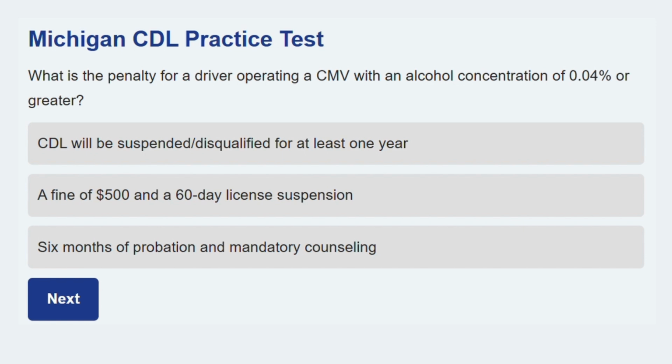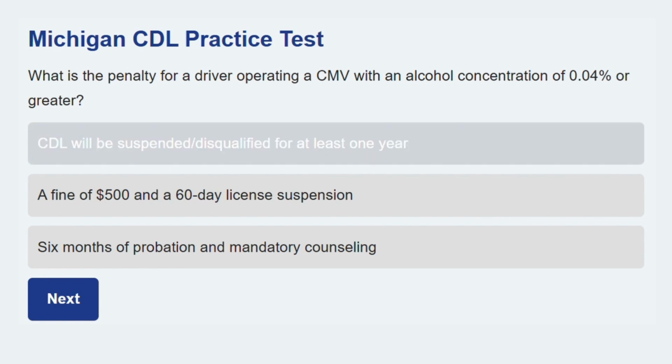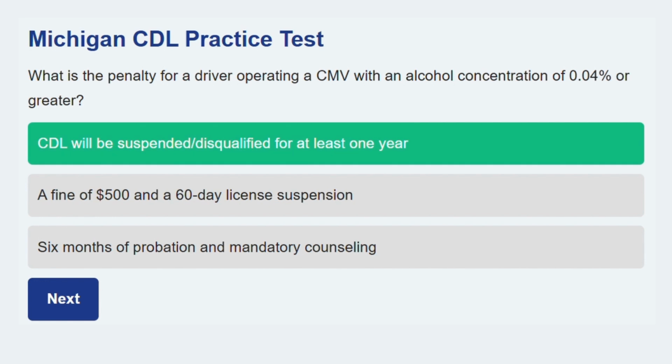Time for the next question. What is the penalty for a driver operating a CMV with an alcohol concentration of 0.04% or greater? CDL will be suspended, disqualified for at least 1 year. The federal limit for CMV drivers is strict due to the size and weight of the vehicles.